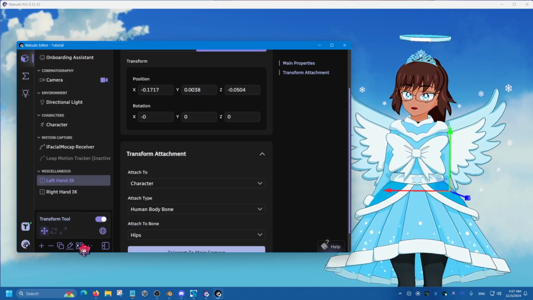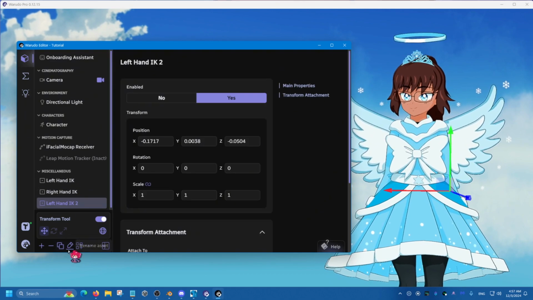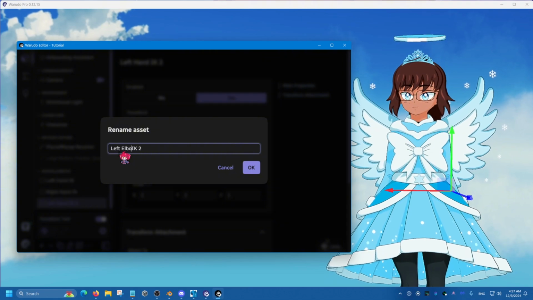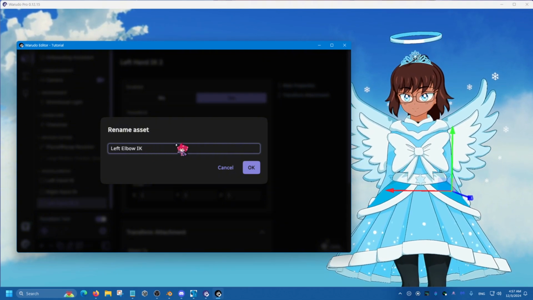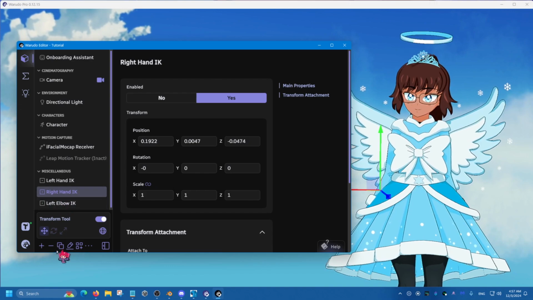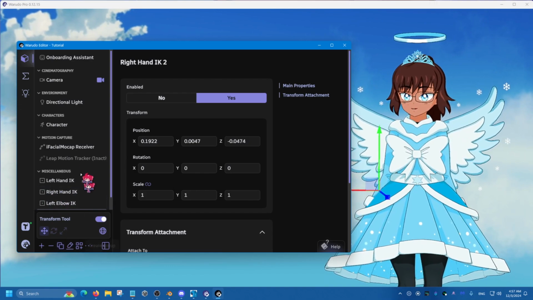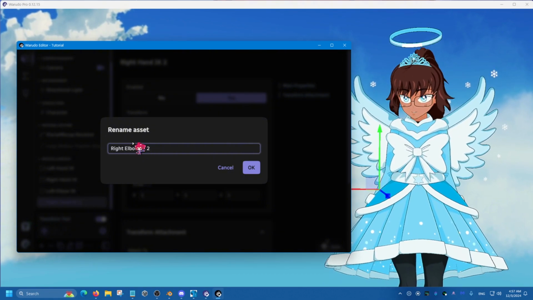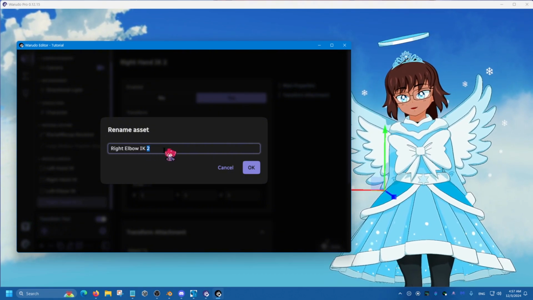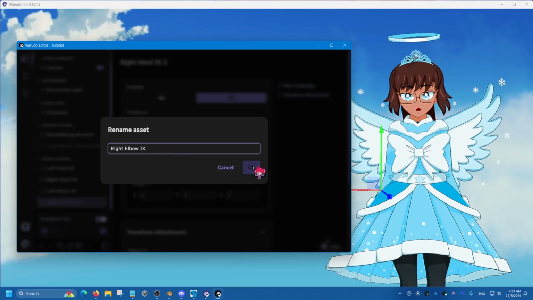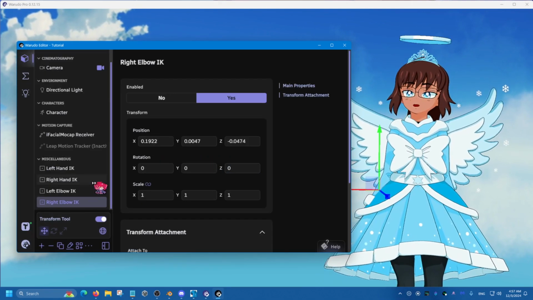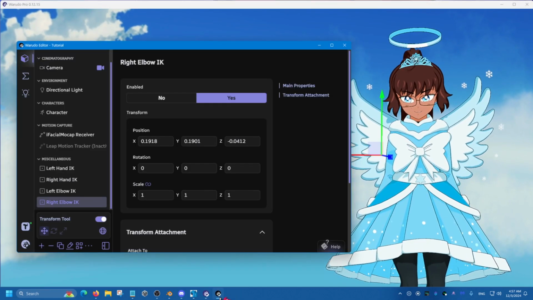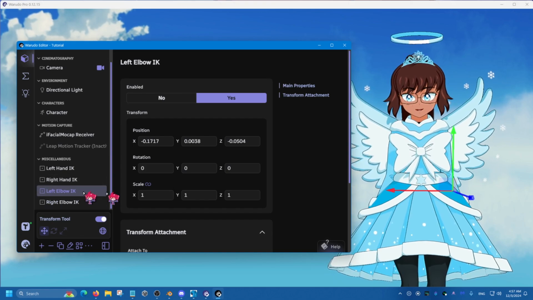And then we're going to make another one. We're going to duplicate the asset, but this time we're going to rename this one to left elbow IK. Press OK. And same thing with right hand. We'll duplicate, rename it to right elbow. This is just so it can allow you to have more precision over where your elbows will be. Now, regarding the elbows, I'm also going to move this upward. Again, bear with me that I'm going a bit fast here.